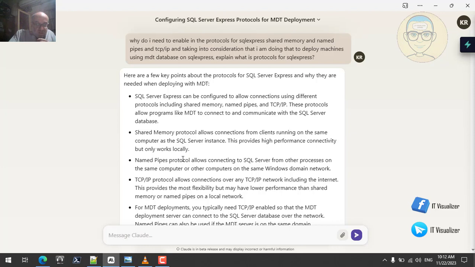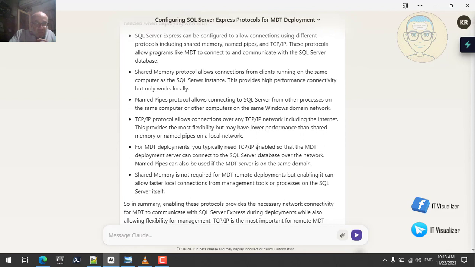So this is what we're talking about. Named pipes will allow us to connect to the MDT database. The clients will be able to connect to the MDT database on the SQL Server. TCP/IP allows connections over any TCP/IP network, including the internet. So you can connect to the MDT database locally on the network or through the internet. For MDT deployments, you typically need TCP/IP enabled so that the MDT deployment server can connect to the SQL Server database over the network. Named pipes can also be used if the MDT server is on the same domain.